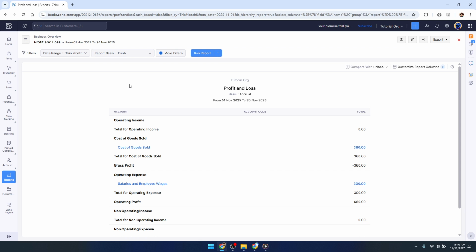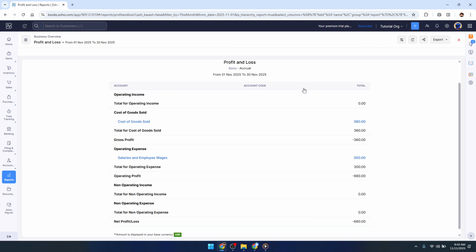Additionally, if you're running the report for a particular project, there is an advanced filter option for that too. Simply select Project and then choose the name of the project from the drop-down list to zero in on the segments of your business that matter most.